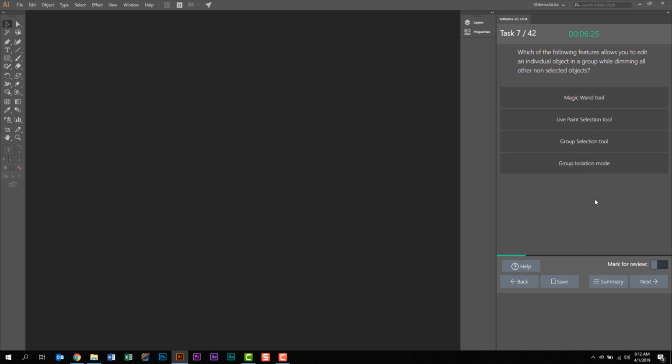Task 7 asks, which of the following features allows you to edit an individual object in a group while dimming all other non-selected objects? The correct answer would be the Group Isolation mode. We'll go ahead and click Next.